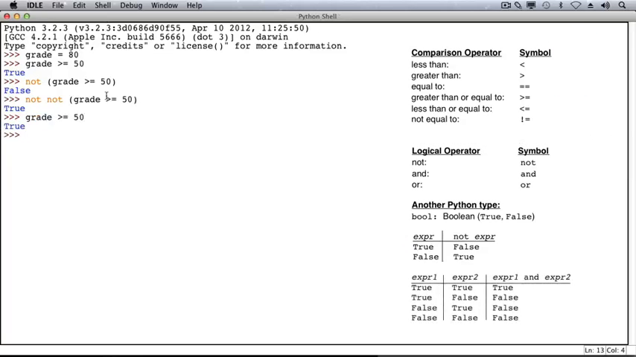Next, let's use the and operator. First, we'll make another variable named grade2 that refers to the value 70, and now we'll write an expression involving both variables grade and grade2.